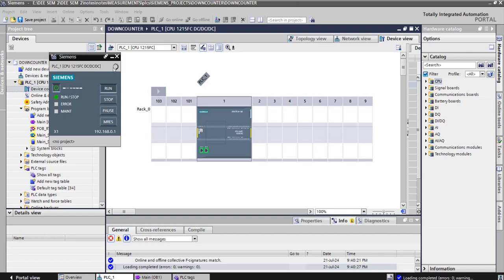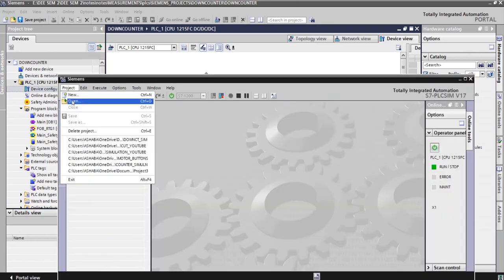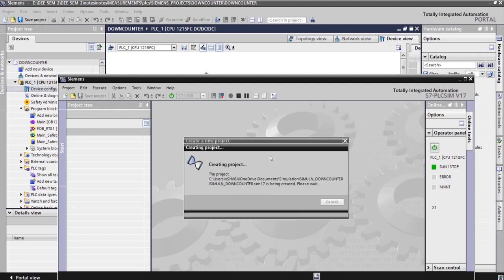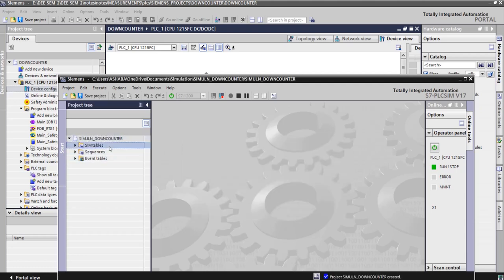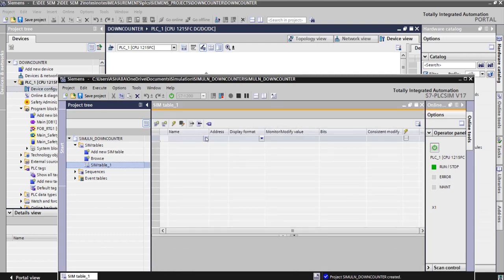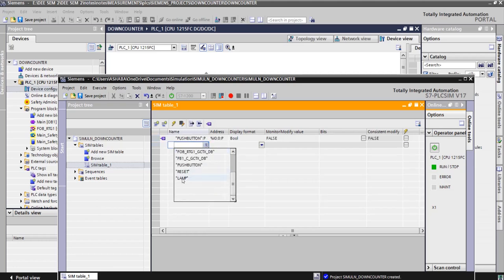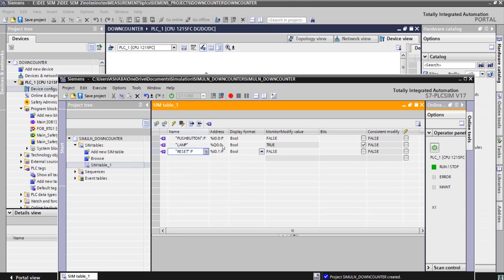Let's now click here and we create a simulation table. So let's create a new table once it has opened, a new project. So we call it simulation down counter. We let it create it. So click on sim tables and then click on the sim table one that was created automatically. So let's look for our tags. We needed a push button here. Then we had a lamp and we had a reset button. So our lamp is at this address, the reset is at that.